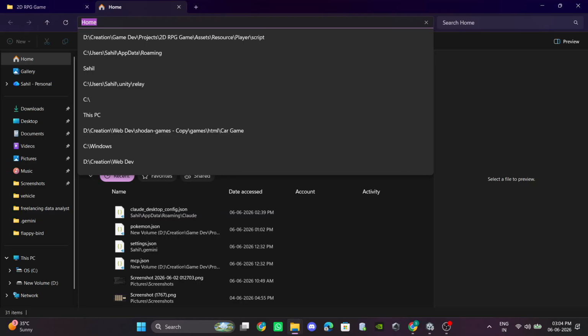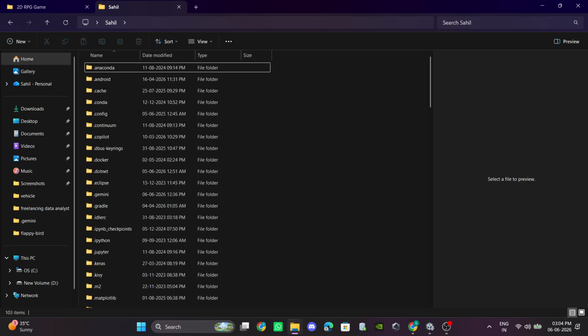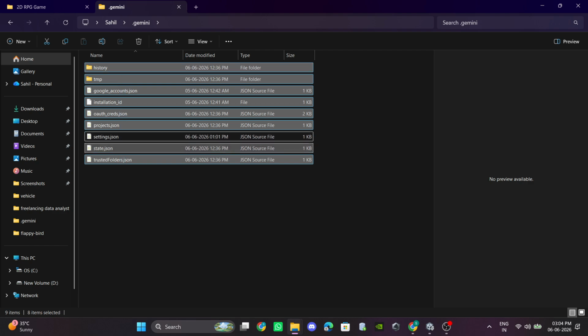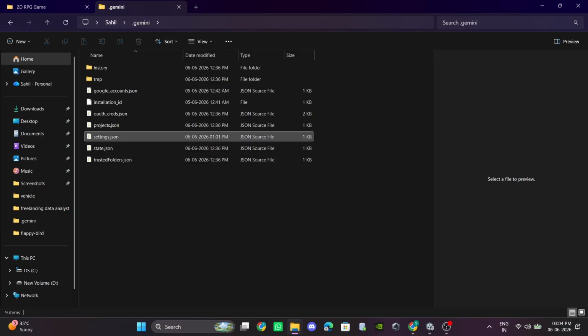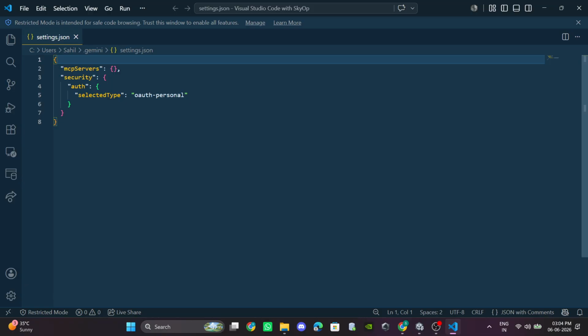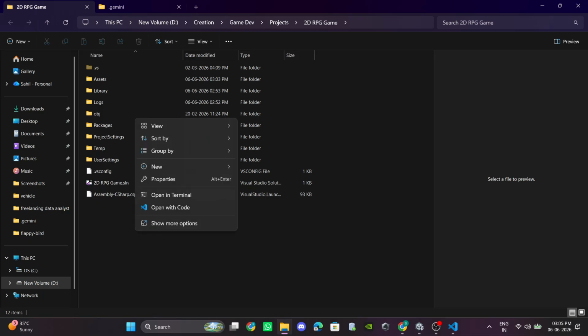Okay. So now you have to search for %USERPROFILE% and then search, and now you have to create two files. One is a .gemini folder and second is settings.json. And inside settings.json, you have to write this code. I will provide it in the description, no issues. This is to connect, like a bridge, Gemini to the Unity editor.